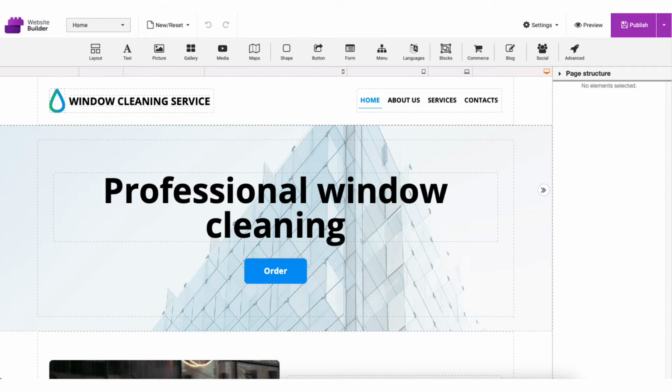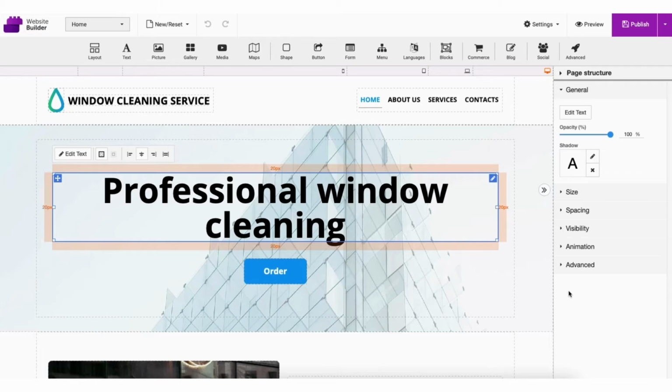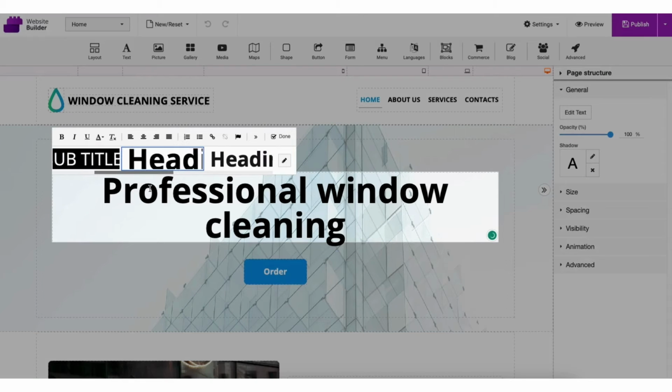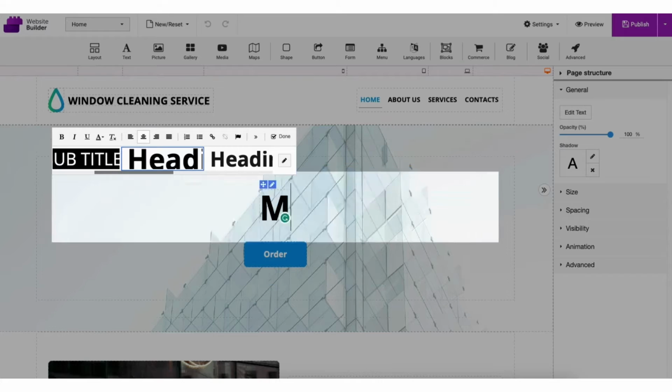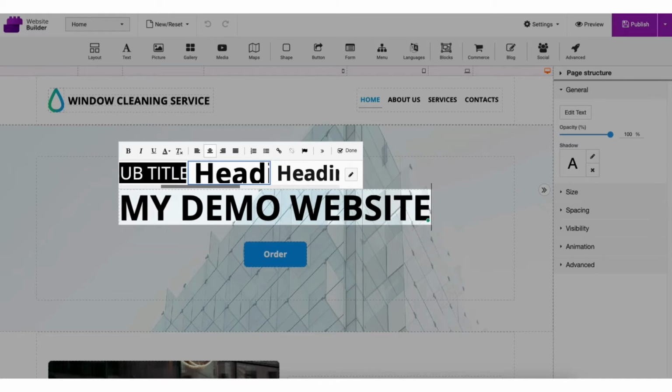To make changes to a text on the page, just click where you want to edit. Click Edit Text or double click on the text area you want to edit. Both will take you to the same place like seen here. I'll highlight the text and change it to My Demo Website.